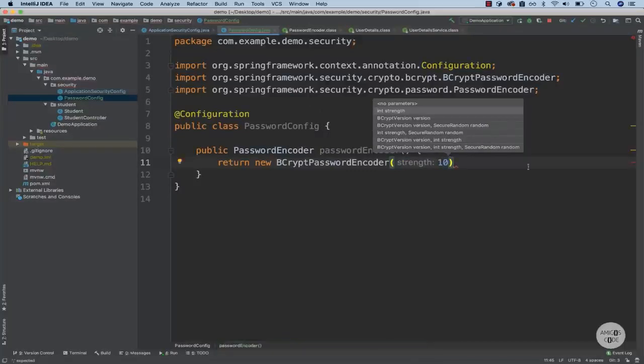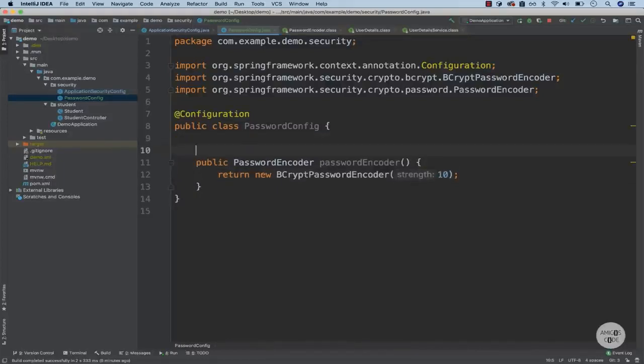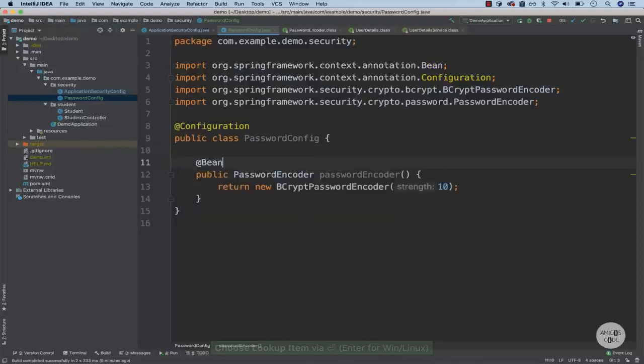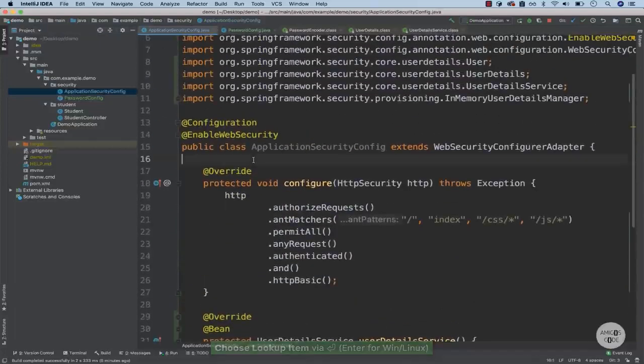So this is the strength on how to encode the passwords. So there we go. I'm going to leave a link on bcrypt so you can go ahead and read more about it, but this is the most popular password encoder out there. Now let's go ahead and simply annotate this with @Bean. There we go.